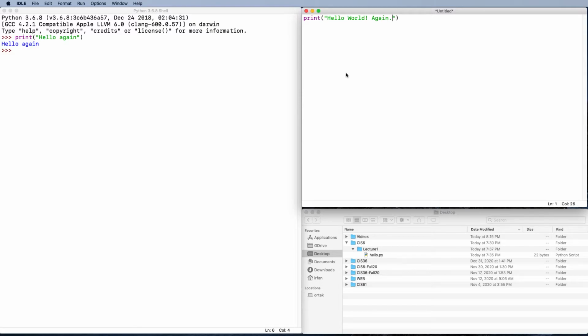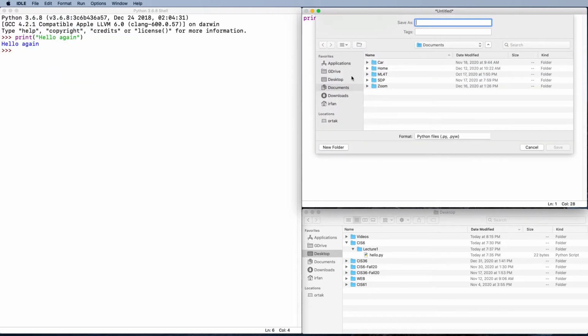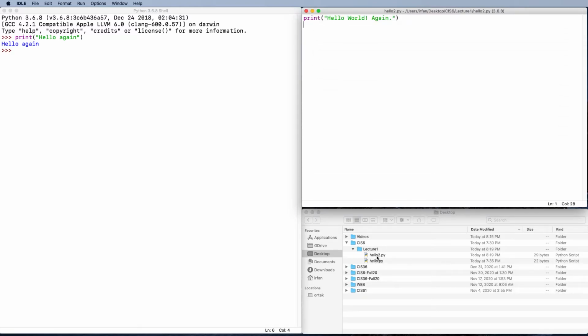Okay, so what I can do with this is save. Make sure that when you save this, the shell is not active, but the file window itself is active. So I'm going to click on File and Save or Save As, and then navigate to Desktop, CIS6, Lecture 1. We already have hello.py, so let's name this hello2.py and then save it. And then the file appeared here.